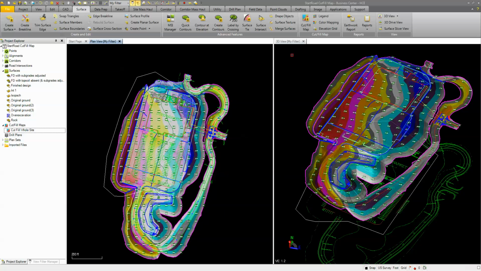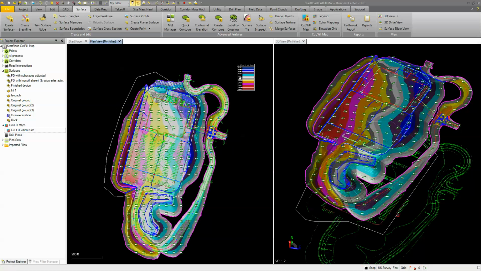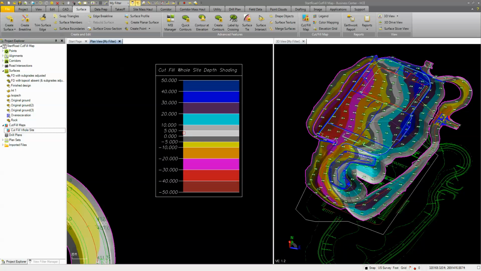I can then also come in here and create a legend. If I click on the legend, let's set a layer. Let's go ahead and put this on our site cut fill map layer. The surface that we'll use will be this cut fill whole site we created. We'll pick a location, let's drop this here, and we want to assign our text style. Let's assign it to simplex for the title as well as the depth information. I'll click apply, and now I've got a legend that shows me the color scheme as well as the elevations that each of those values represent.